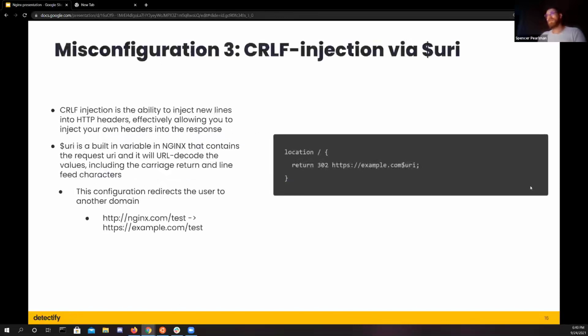So CRLF injection is the ability to inject new lines into HTTP headers, effectively allowing you to inject your own headers into the response. The URI is a built-in variable in NGINX that contains the request URI, and it will automatically URL decode the values, including the carriage return and line feed characters. So in our configuration to the right, it'll redirect the user to another domain. If we make a request to nginx.com/test, it'll take the URI following the domain, append it to example.com, and then redirect it that way.